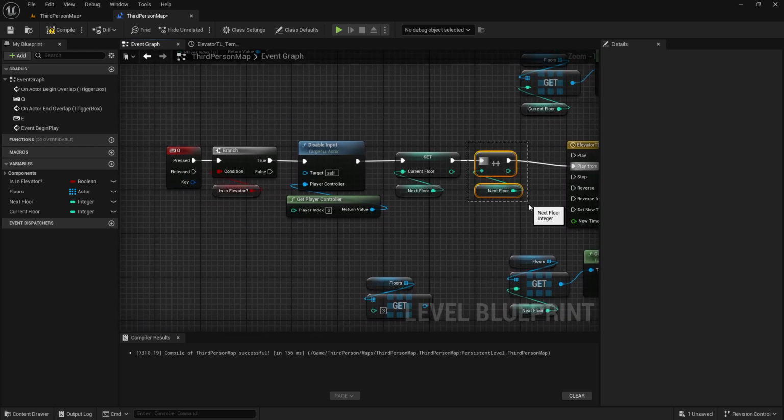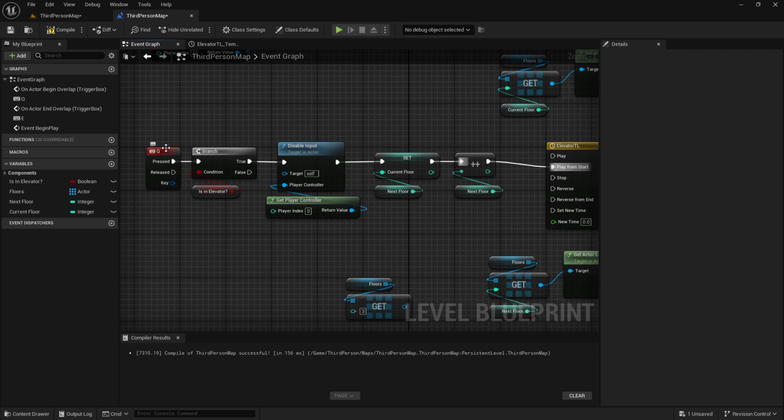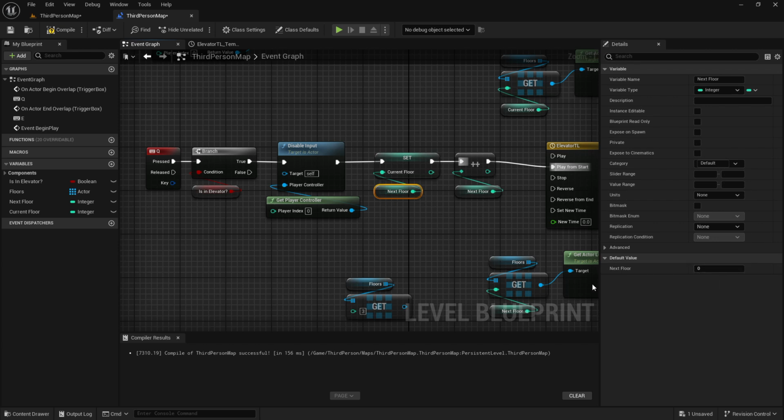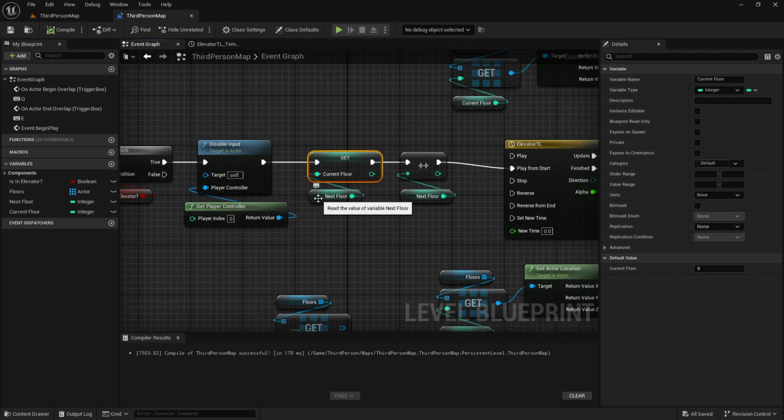So what does that mean? When I press Q, initially the next flow will be 0. So the current flow also will be 0 as before. So when next flow is assigned to current flow, the current flow will be 0. And when I increment this from 1, next flow will be 1, right?